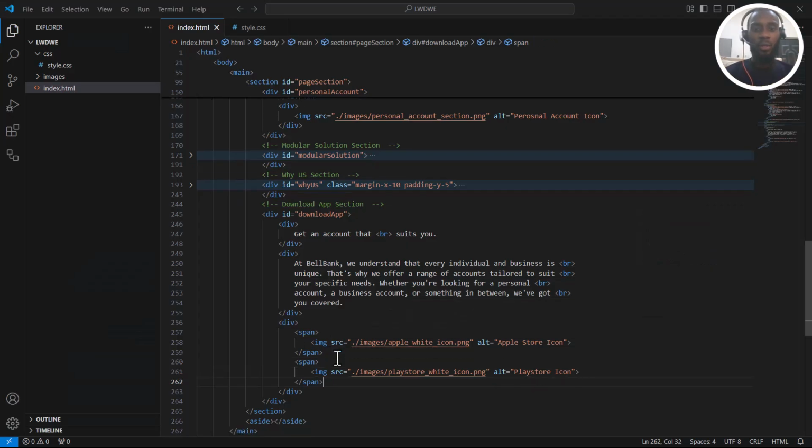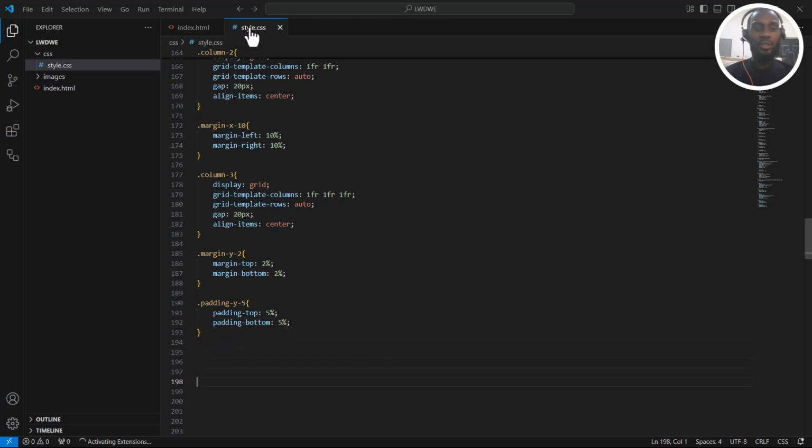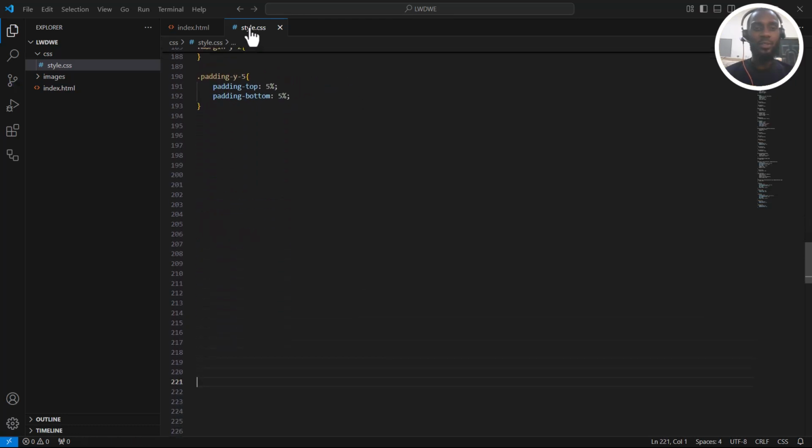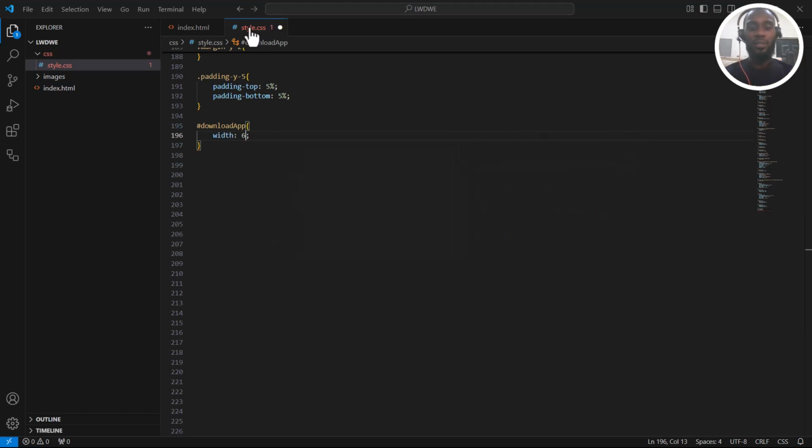the download app section, we give it an ID. And so we're going to copy the ID, Control C. And inside our style.css, we're going to start writing the styling for the particular section. Since it's an ID, don't forget your pound sign and the value. Okay, so we start by reducing the width to be 60%. So let's say width, say 60%.